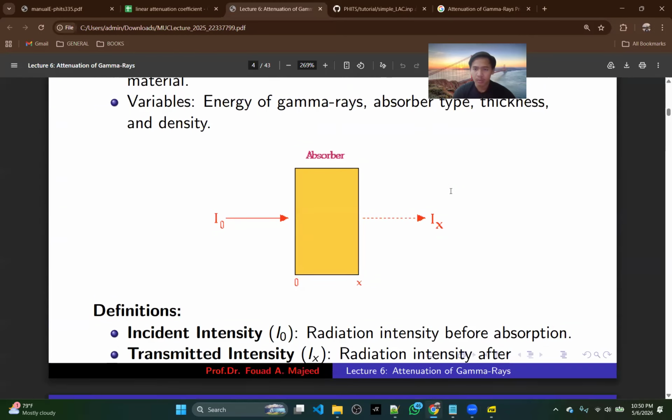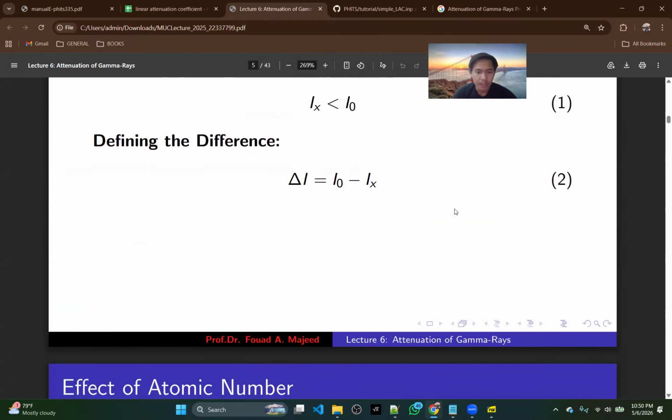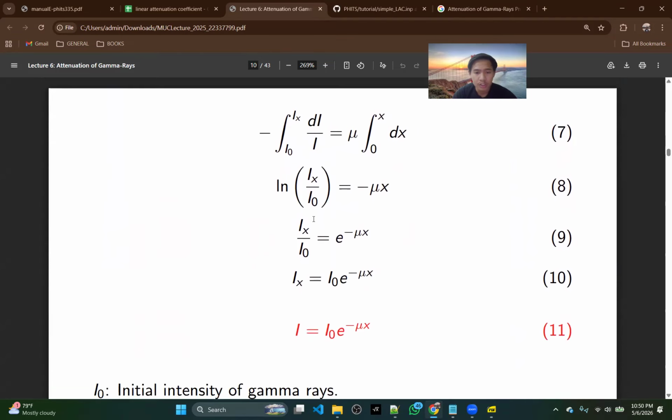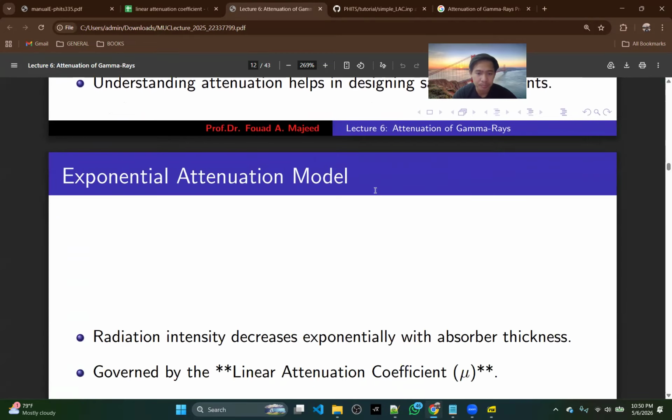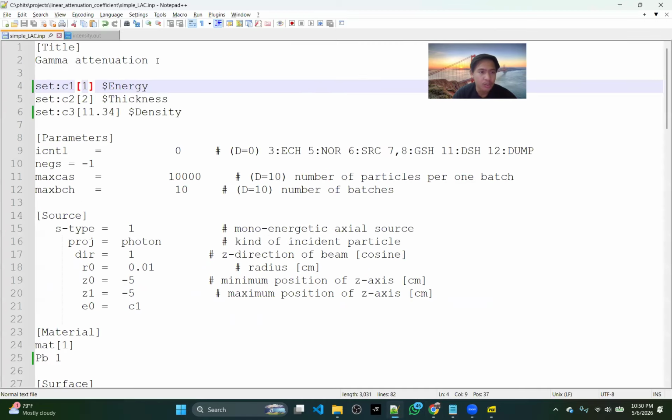When you make the simulation, just to calculate the attenuation coefficient, it's very simple. You just need to make a sample, the sample that you want to find the attenuation coefficient for, and the beam. We will use photon. Here, we will use this formula to calculate the attenuation coefficient, and we can also make the slope if you want. Let's go to our code.